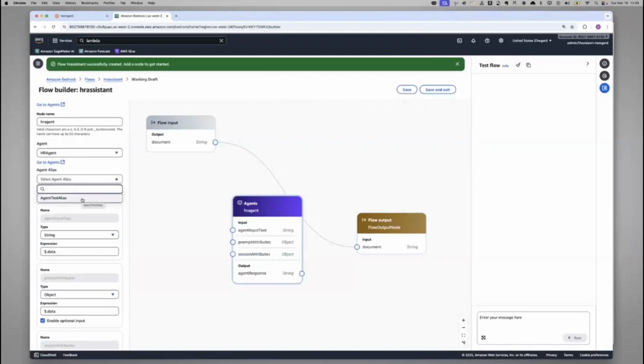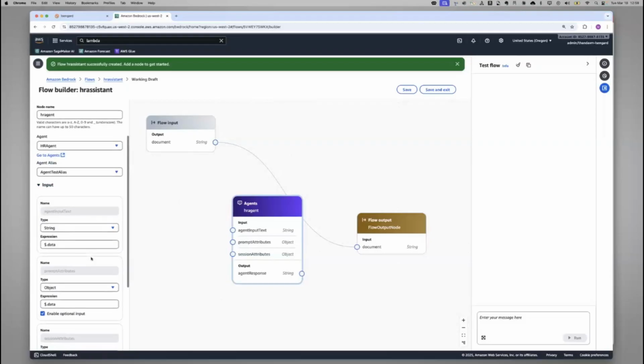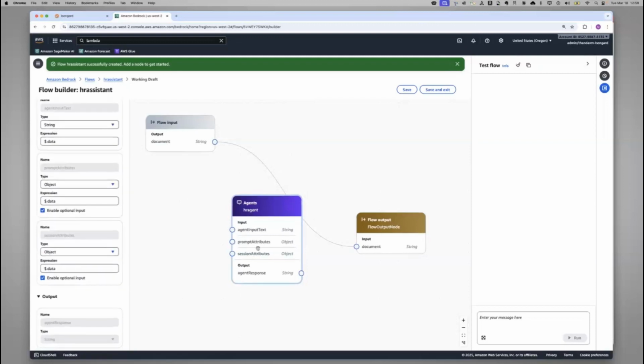I'm going to set the alias information as well. The HR agent takes three different inputs. The input prompt itself, and if there are any prompt attributes and session attributes, this is specifically for persona based processing. So prompt attributes and session attributes help you with memory and persona based processing. And these are optional, so I'm going to leave it as is.